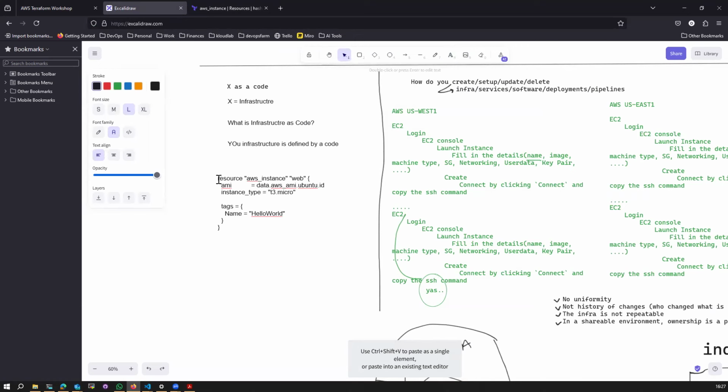So this code will create an EC2 machine. You see, I defined the AMI, the image of the machine, the machine type, and the name of the machine. Only three things, and this will create an EC2 machine. Here it is by default taking most of the values, it is taking defaults. And these are also available when you create an EC2 machine.